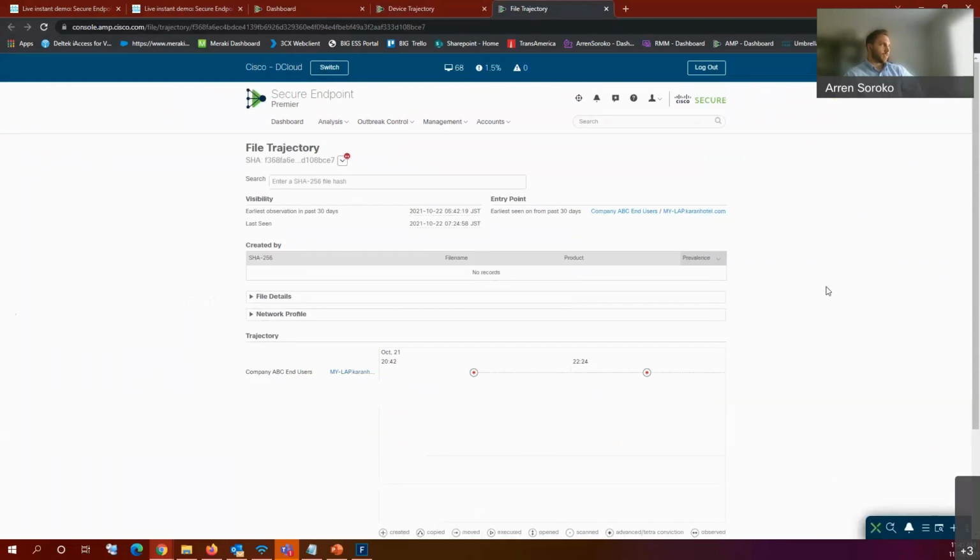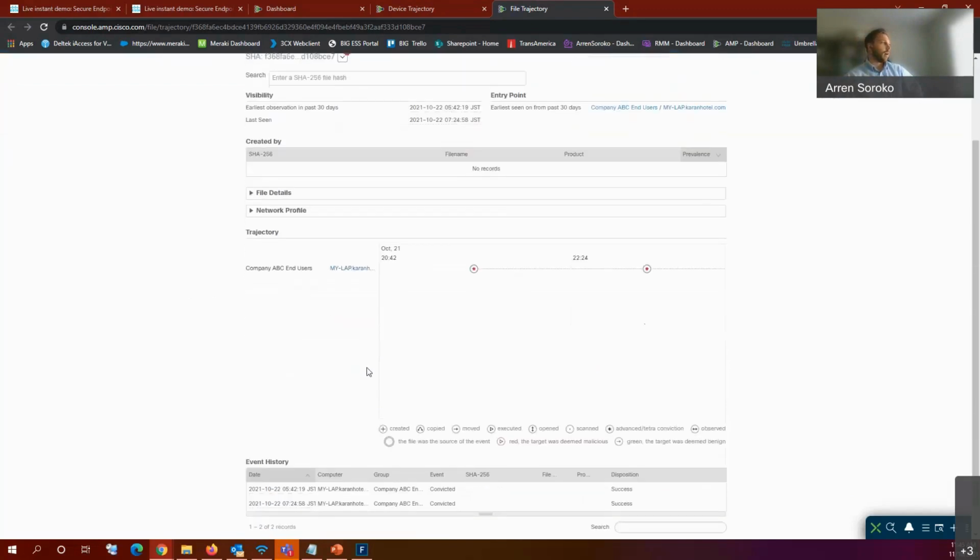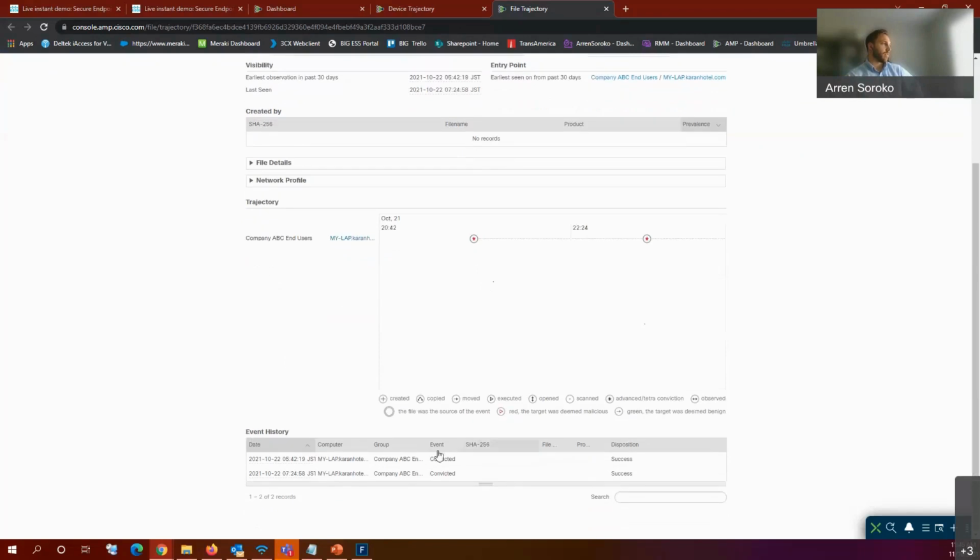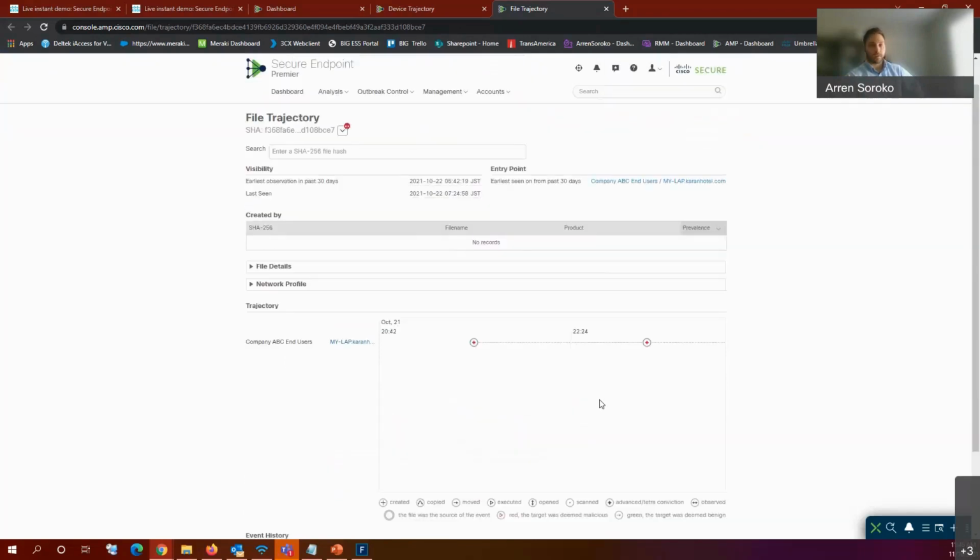So on top of the device trajectory, which is processes and services all from one machine, you can go to file trajectory, which gives you a map of the machine that this file was introduced at, and then a kind of lateral movement of that file. Unfortunately for the demo, this file only found itself on one device, but say there were 10 different devices this file was found on, it would give you a list of all the devices here, what time AMP found that file on the device, and whether it was convicted and quarantined or not.